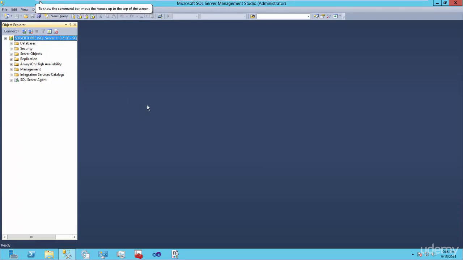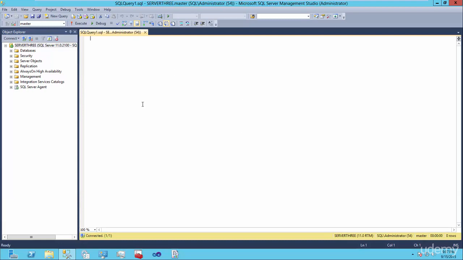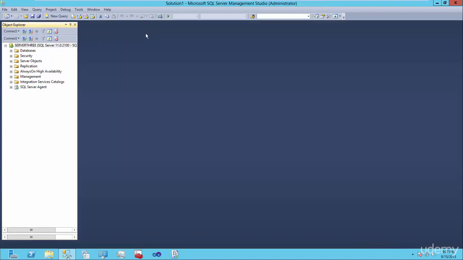The other thing to note obviously is the query pane. To generate a new query, you can click on New Query or press Control N. So double or single click it. And obviously this is where you'll be doing most of your work. About 95% of your work is done here in this particular environment, SSMS, or Microsoft SQL Server Management Studio. And this is where you will be writing the actual scripts that allow you to manipulate the data and the server itself.